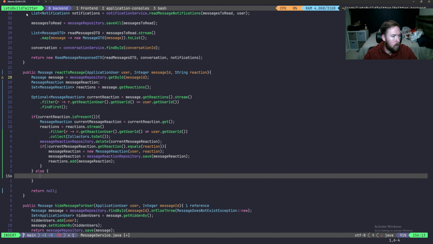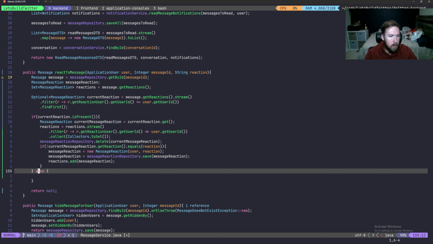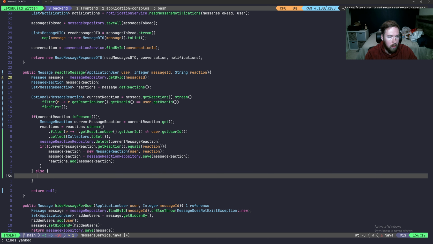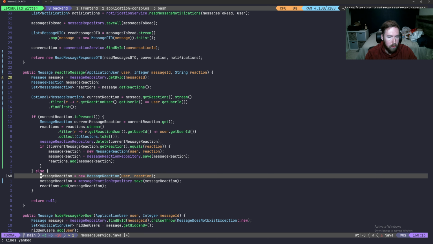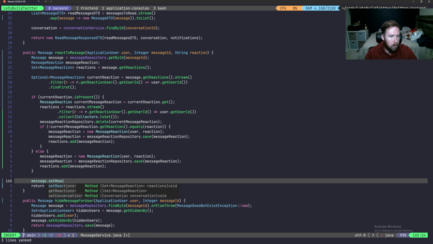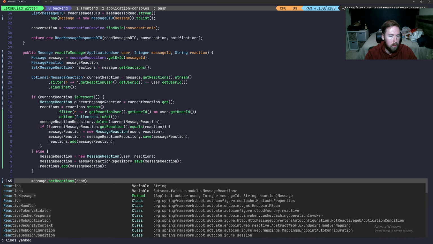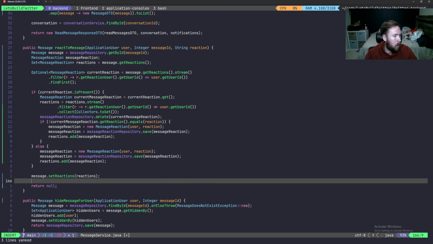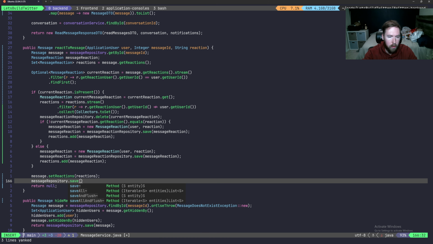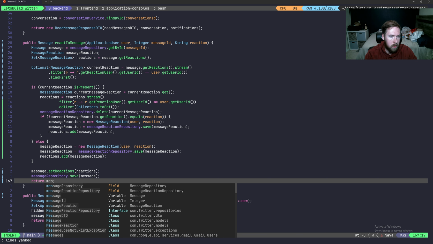Now let's do the logic for it not existing. This is basically the same as this. So if it doesn't exist, we'll say messageReaction is equal to new reaction, we'll save it, and add it to our reactions list. Let's paste that in and make it look pretty. And then we just need to say message.setReactions and put in our reactions, and then messageRepository.save to save that message. And then we can return the message.